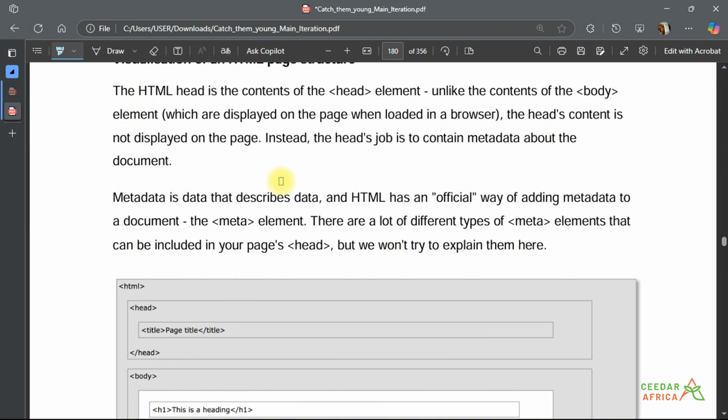This is just information telling the web browser about the web page. So metadata is data that describes data, and HTML has an official way of adding metadata to a document. The meta element is what we use to add metadata to a document. There are a lot of different types of meta elements that can be included in your page's head, but we don't try to explain them here.